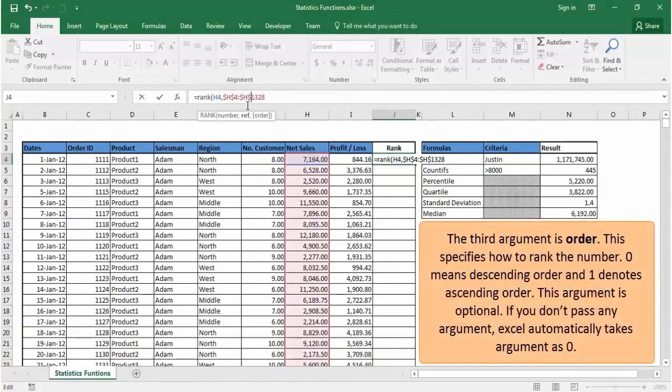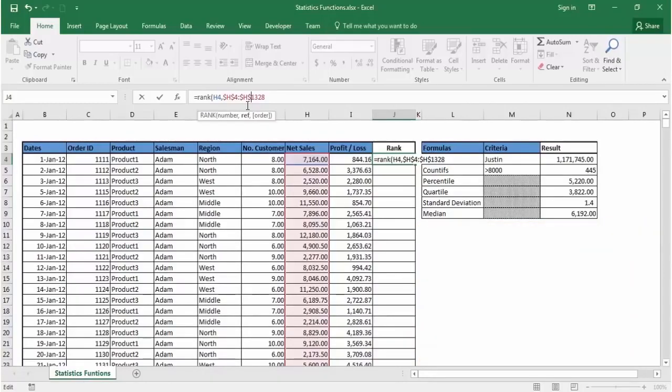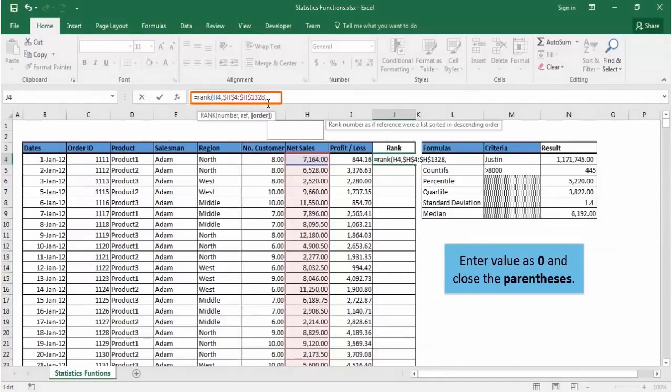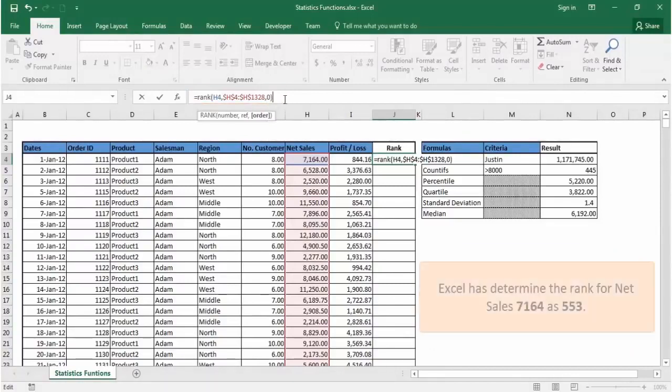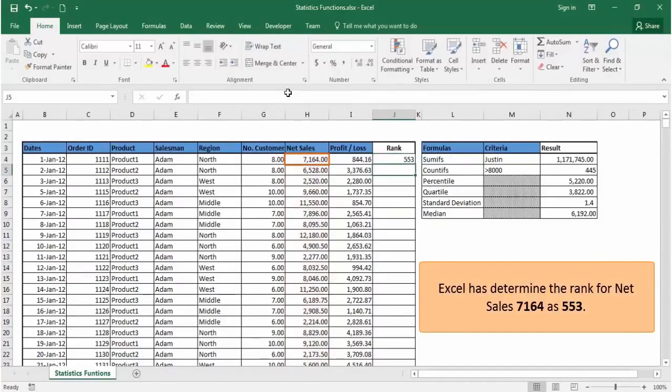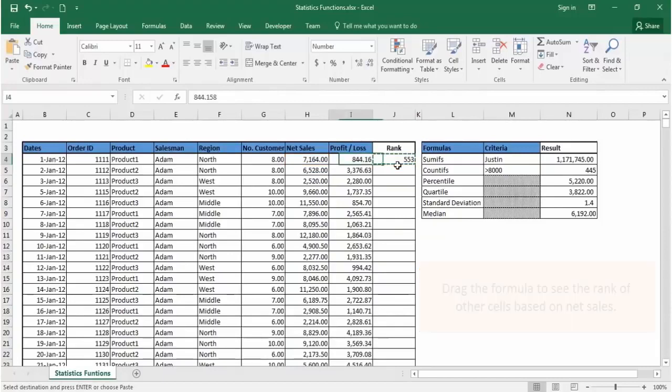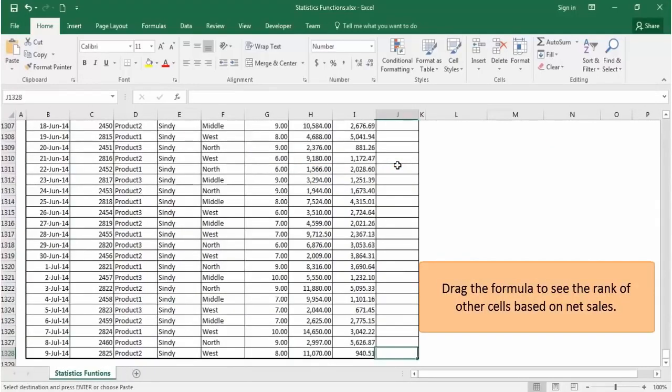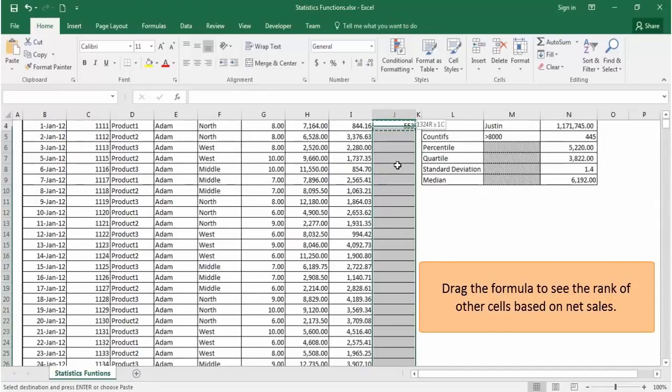The third number is order. This specifies how to rank the number. 0 means descending order, and 1 denotes ascending order. This argument is optional. If we don't pass any argument, Excel automatically takes the argument 0. Here we will pass 0. Finally, close the parentheses. Here we can see that Excel has determined the rank for net sales, 7,164, as 553. Finally, we can drag the formula and can see the rank for the other cells based on net sales.